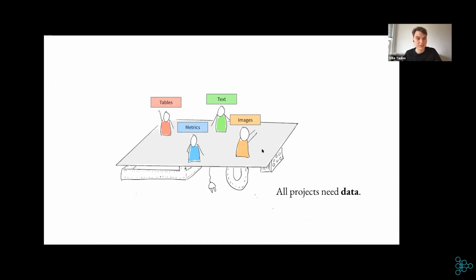So it may be structured data, like maybe tables for churn prediction, like maybe you get something from your database, or it might be unstructured text or images, or maybe it is just a time series, maybe some kind of a metric. So data of different types, but it's data nonetheless.